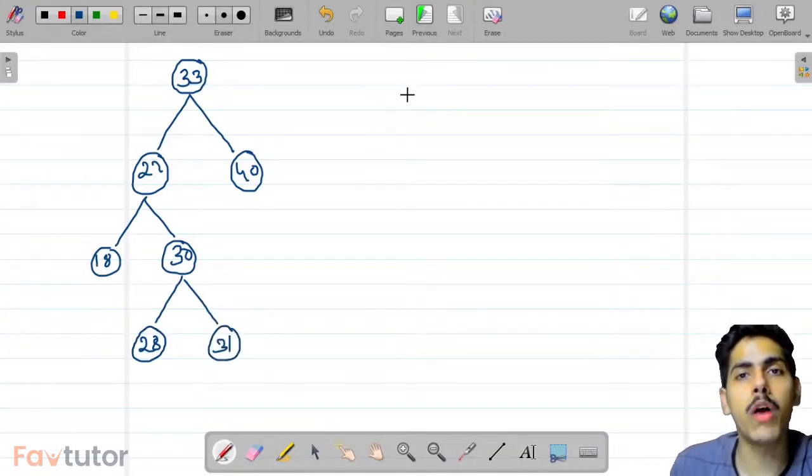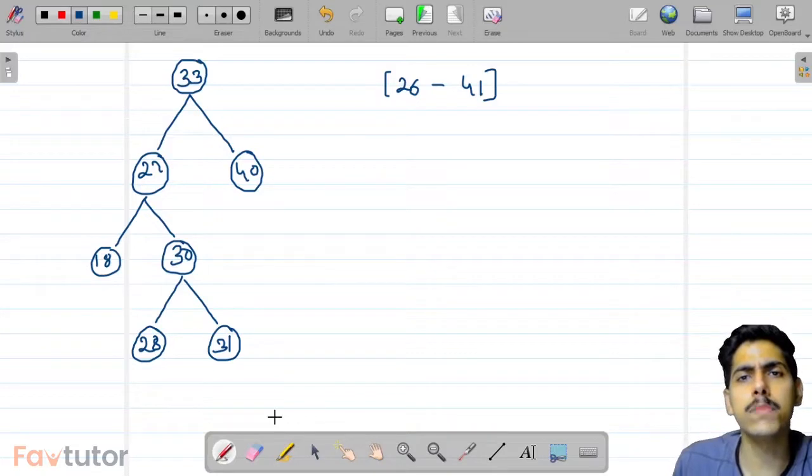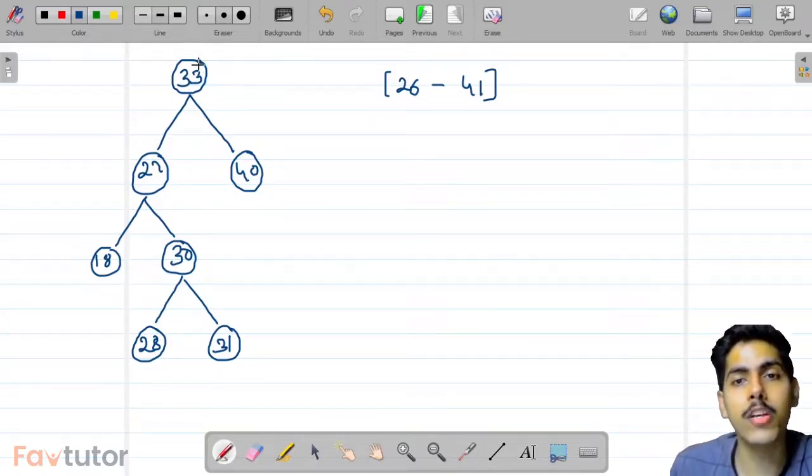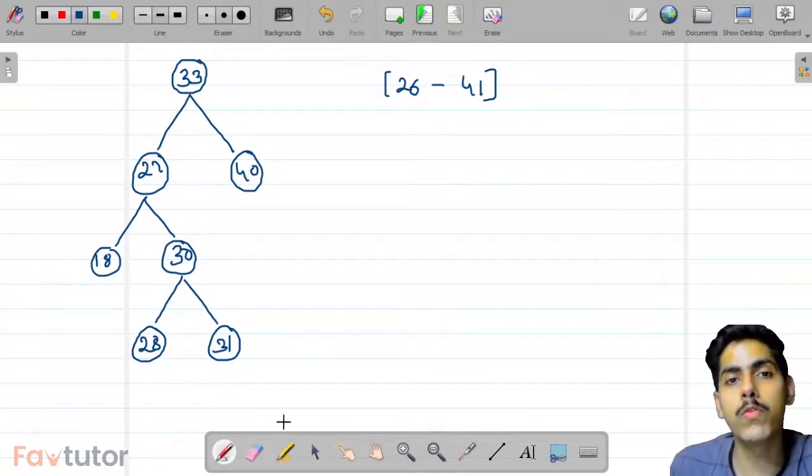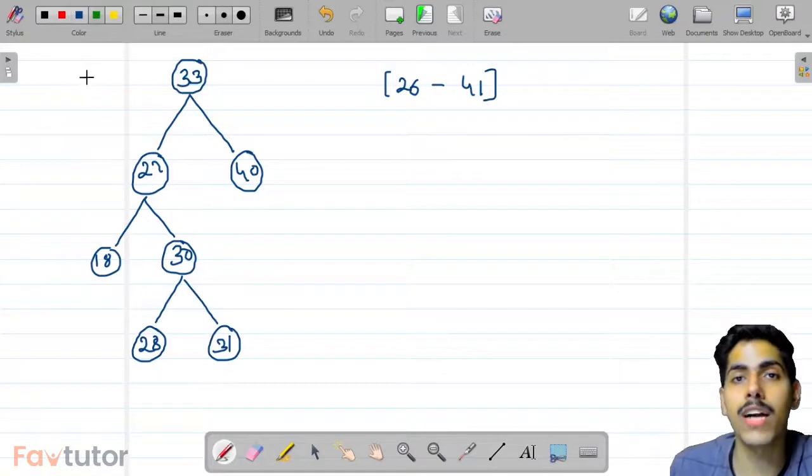Now we want to count the number of nodes that lie in the range, let's say, 26 to 41. We want to count these. So how can I do that? Simple, I can just keep a check on every node. For every node I can just check whether that node is present in this range or not. So this is the brute force approach of solving this problem. If you are sitting in a coding interview, you should always tell the interviewer the brute force approach first.